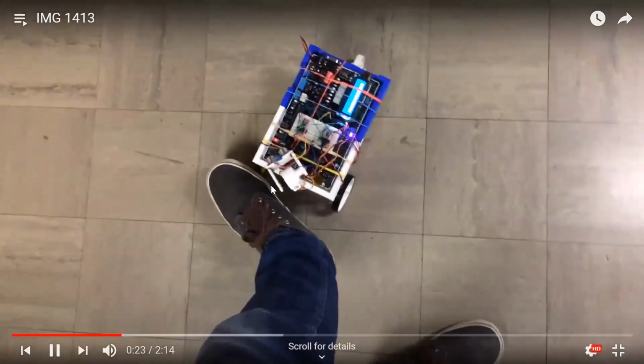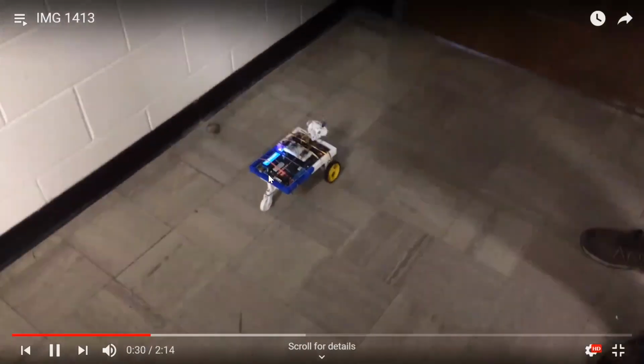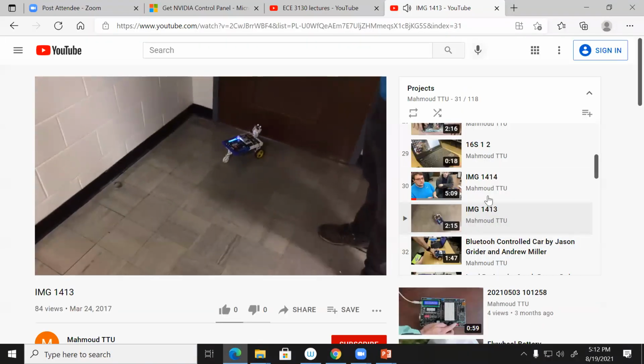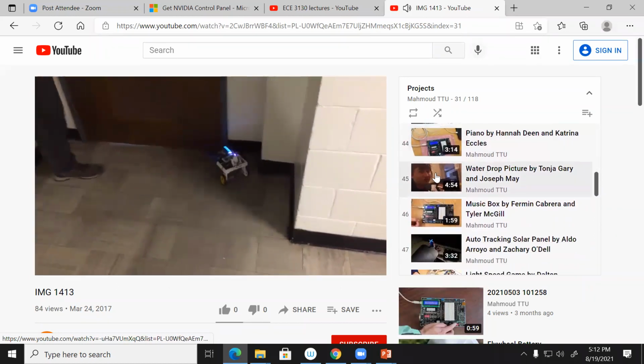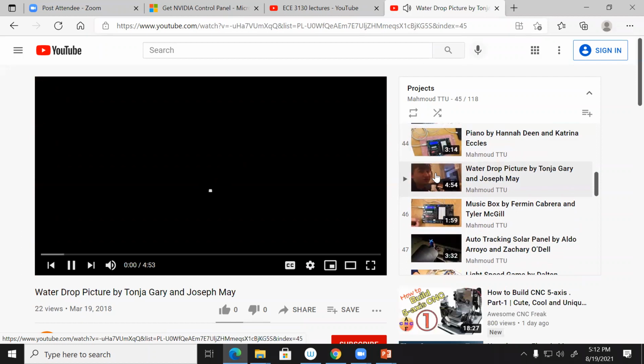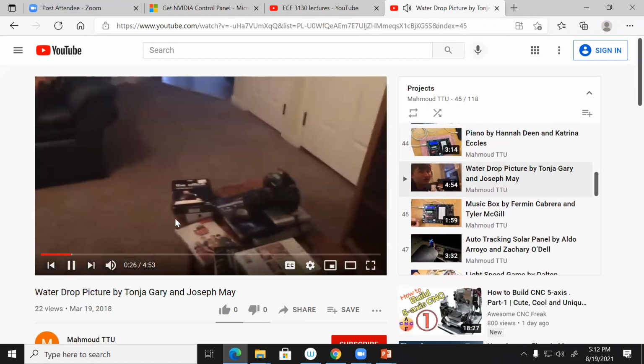So the ultrasound sensor is here. The board is here. We put the board here. Anyway, I think that's enough. I like this project, but I don't want to spend much time. You can, for sure. This is also a really very good one. This water drops project is also a good one.